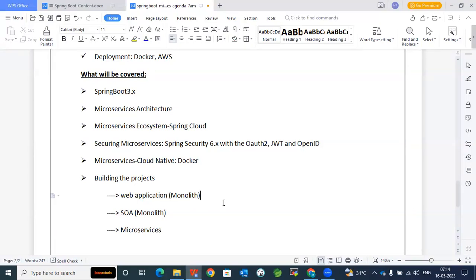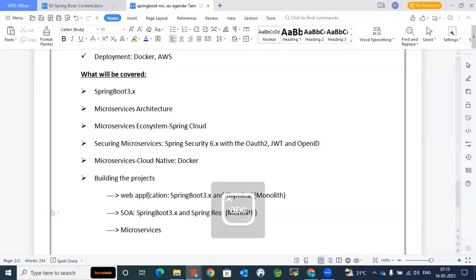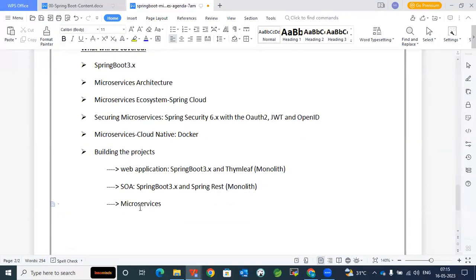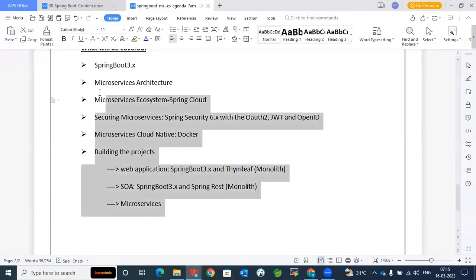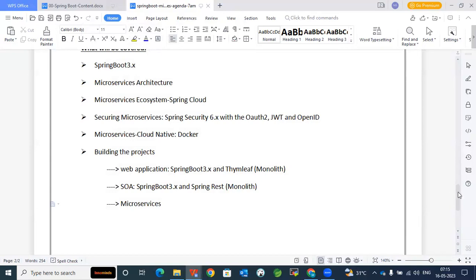We will build the web application, which is called monolithic, using Spring Boot, Redux, and Thymeleaf. The service-oriented architecture we will build using Spring Boot and Spring REST. Then we will design the microservices architecture, and convert the existing application to a microservices application. So these are all, in a nutshell, what we'll cover during this course.